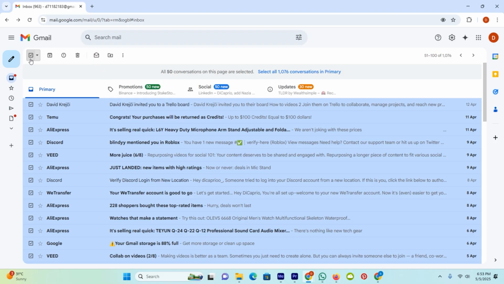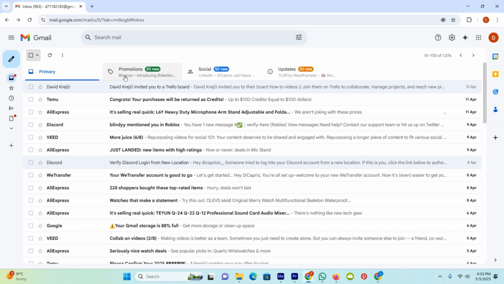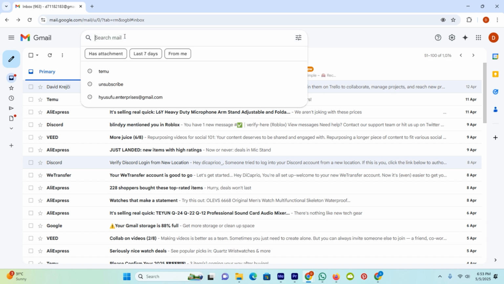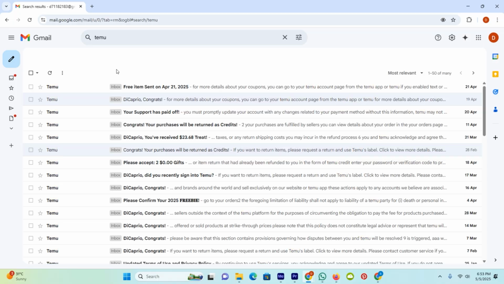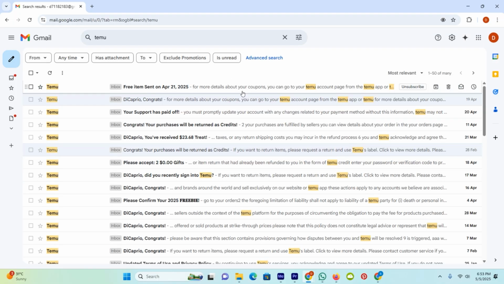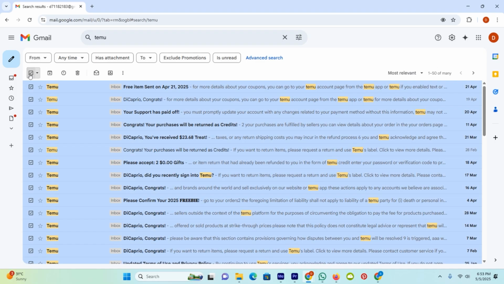But if you want to delete emails from a specific website, then in the search bar, search for that. Just like I want to delete from Temu. Now here I have all the emails which I received from Temu. In order to delete, click on this select icon and tap on the option delete.